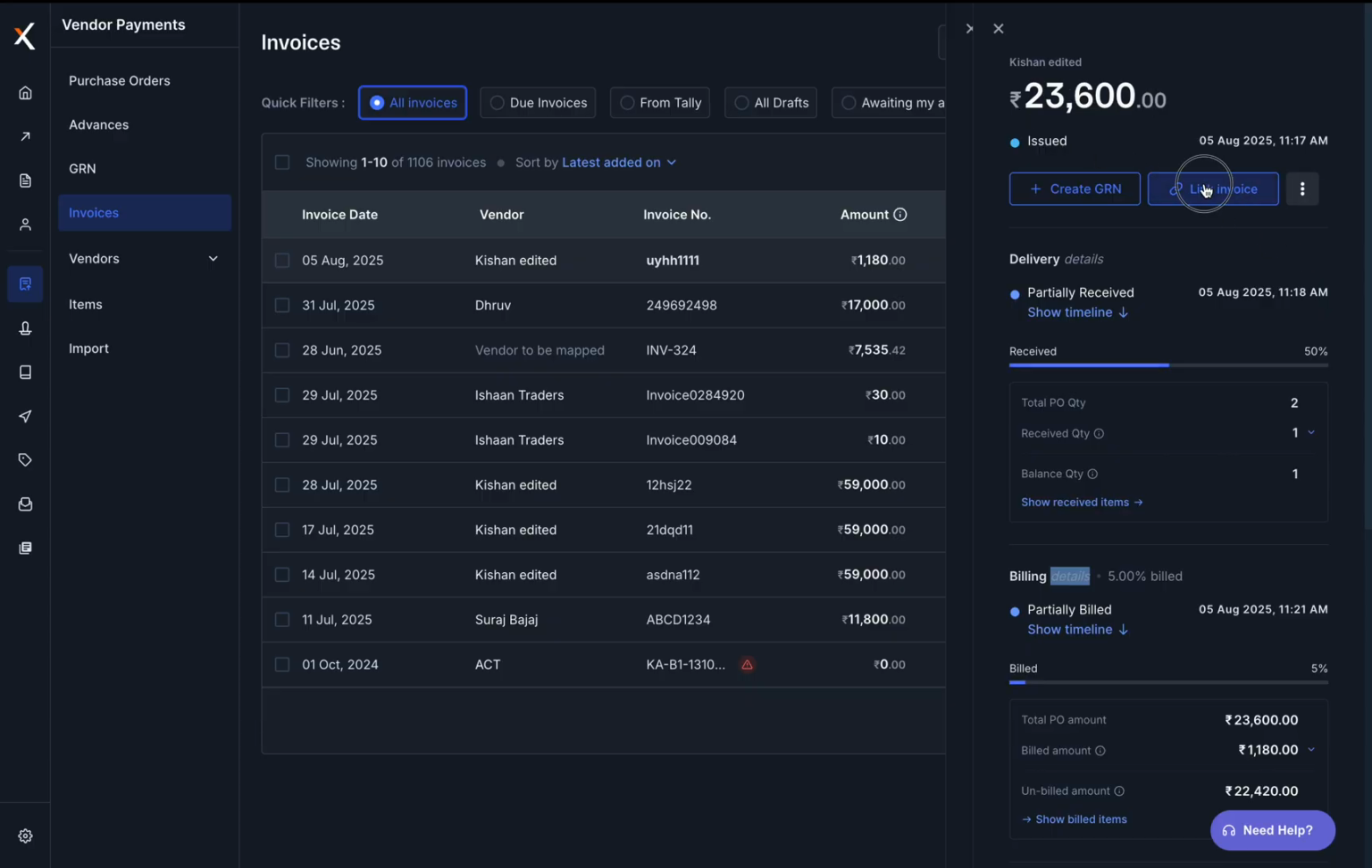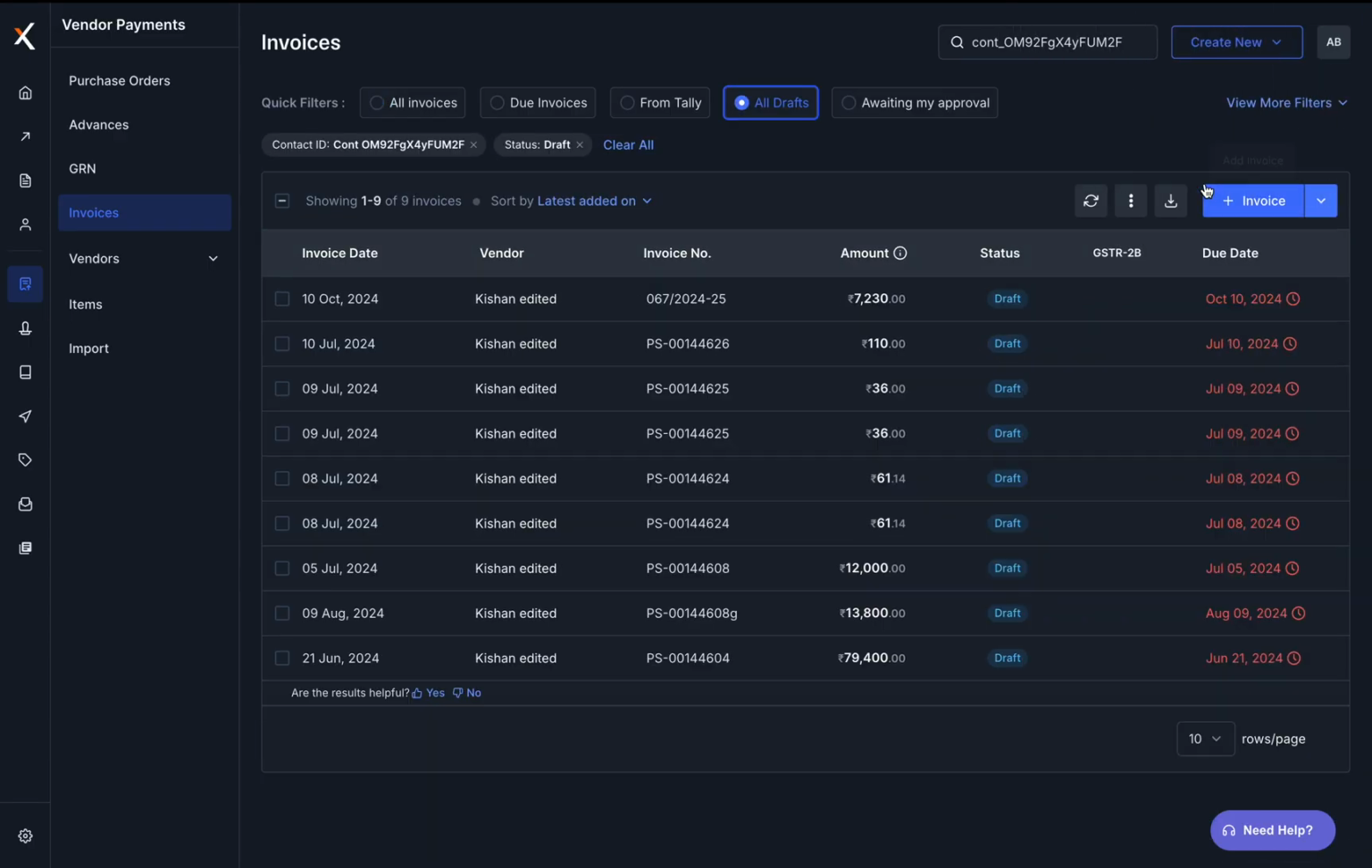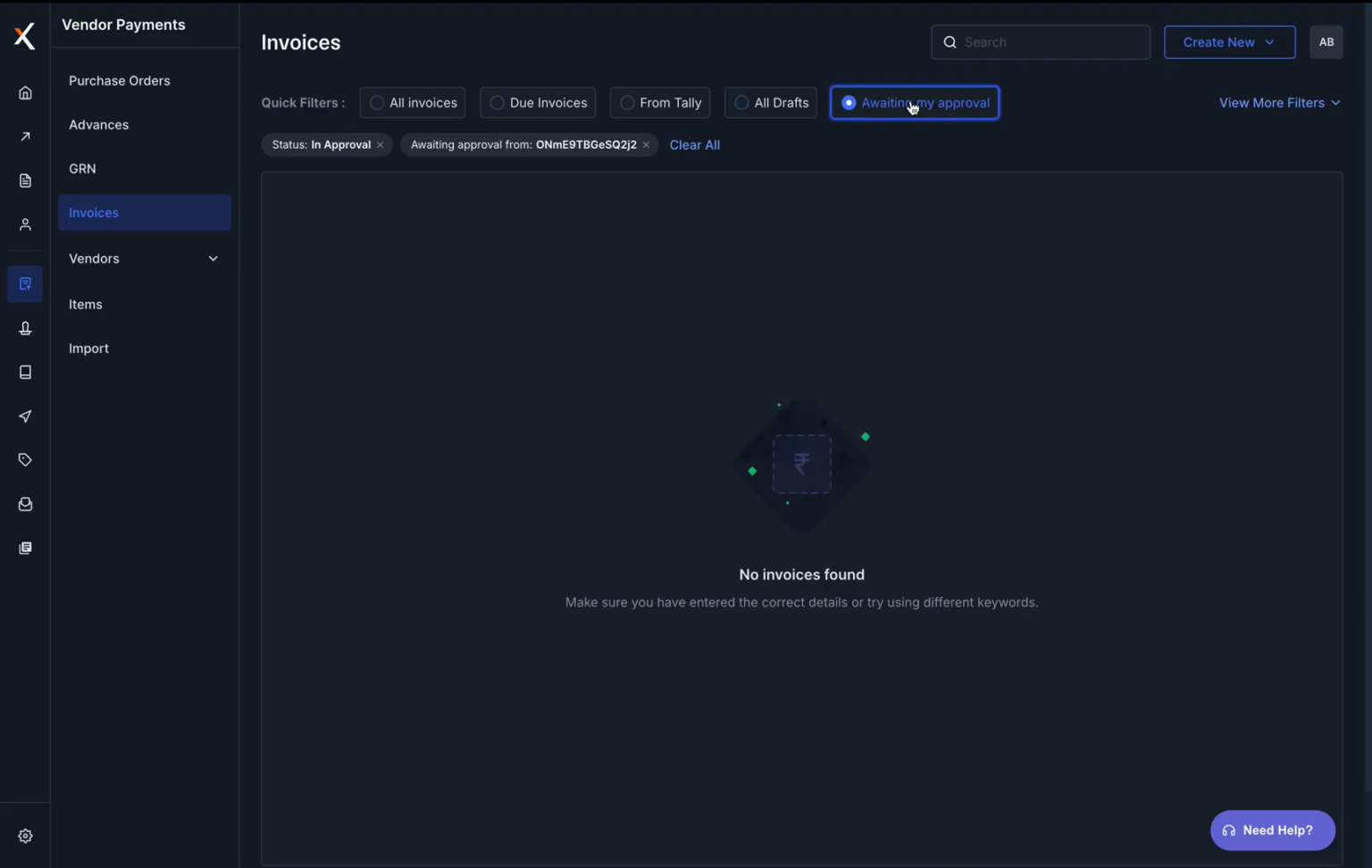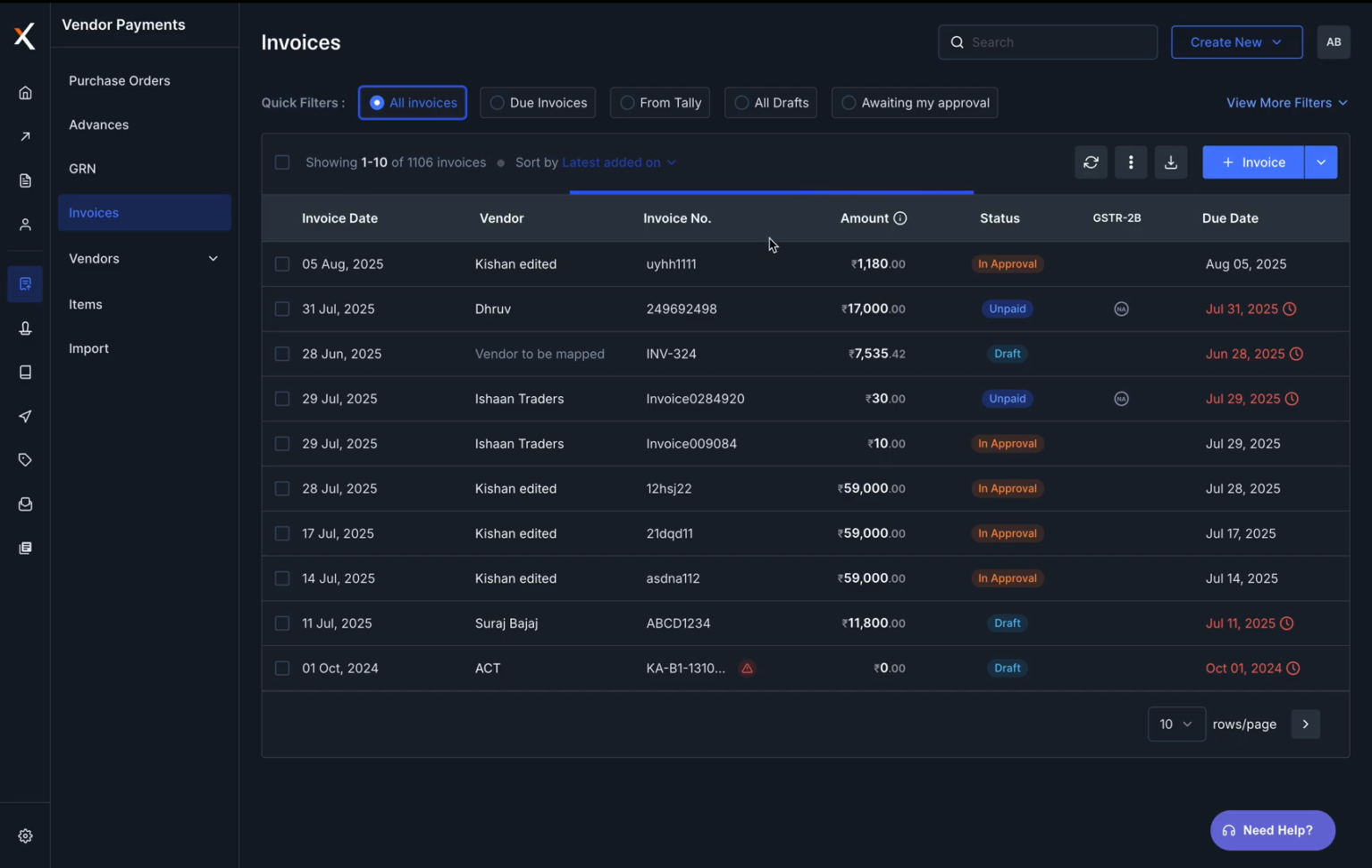Link invoice. What happens if I click link invoice? Then some random thing has happened here, and something is there in the search bar. Something seems wrong over there. So this can actually have a background like this on both modes. That would probably help a little bit. Awaiting my approval is a filter that I did not see earlier. So not sure what that was about.